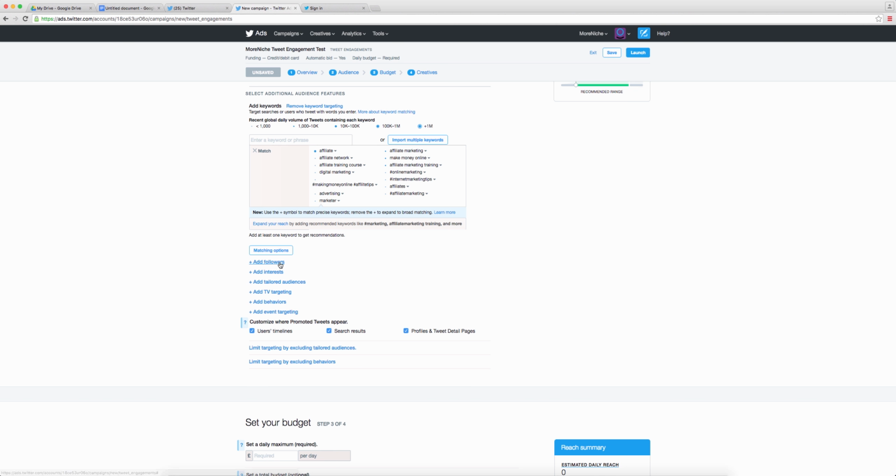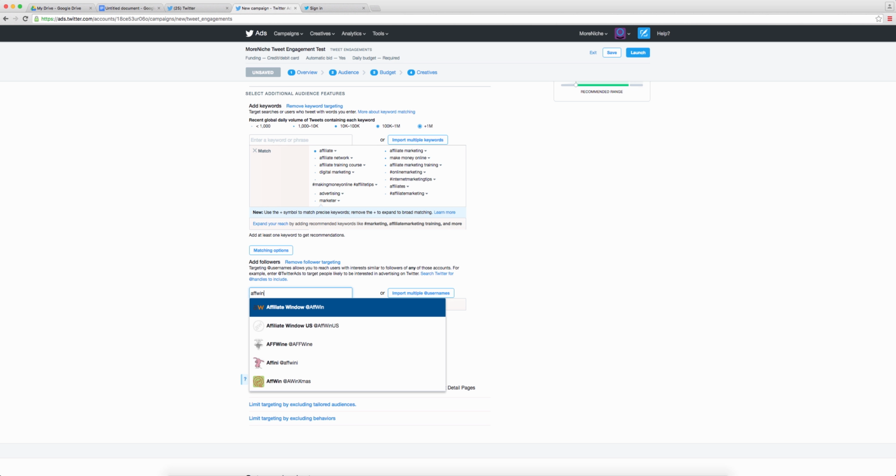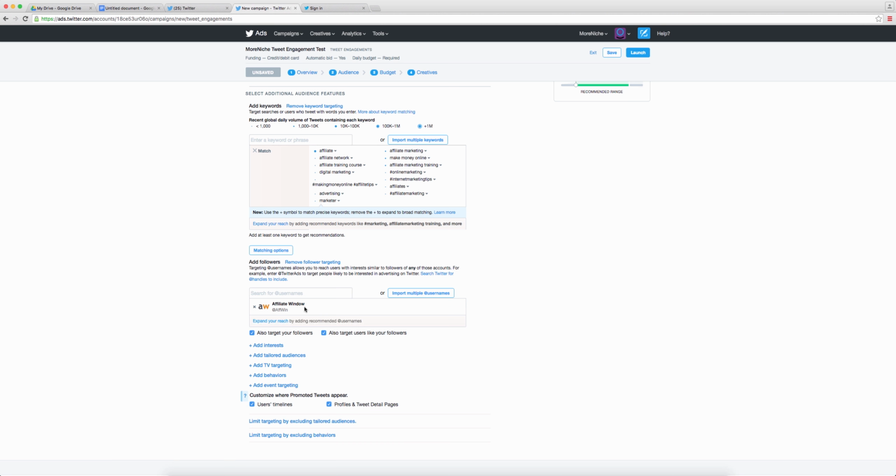The second targeting option is the followers option. This is a very useful targeting technique because you can put your content in front of people who you already know are engaging with similar accounts. A good one to target for the bodybuilding niche, for example, would be bodybuilding.com.